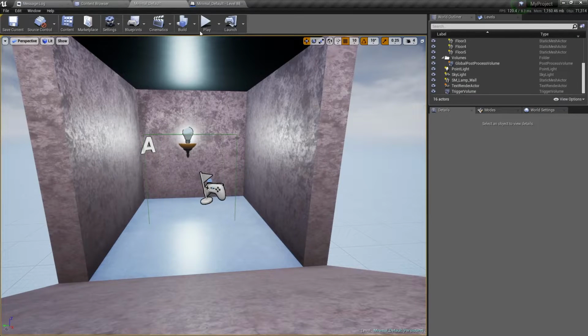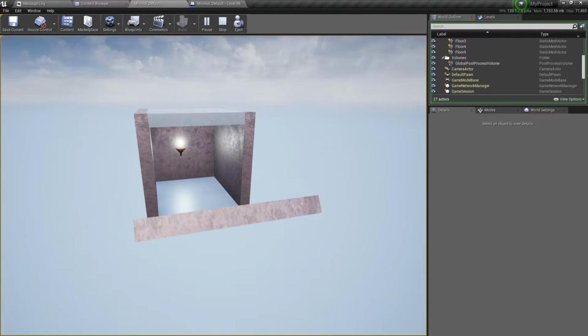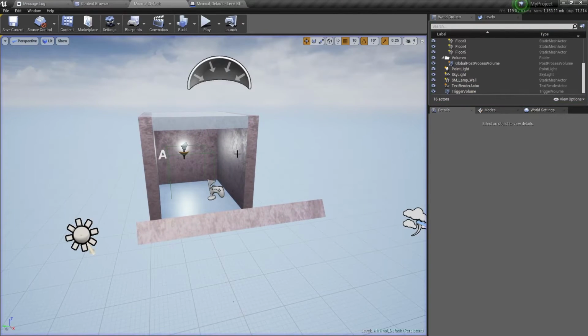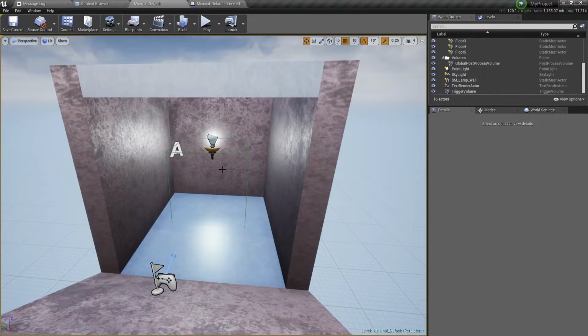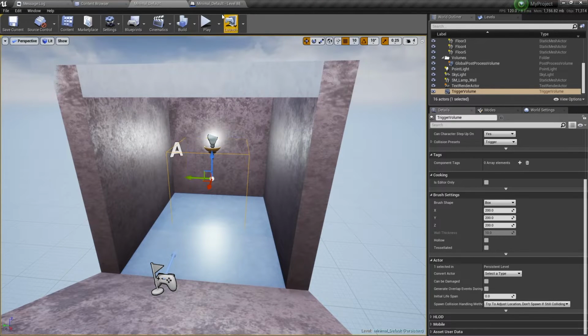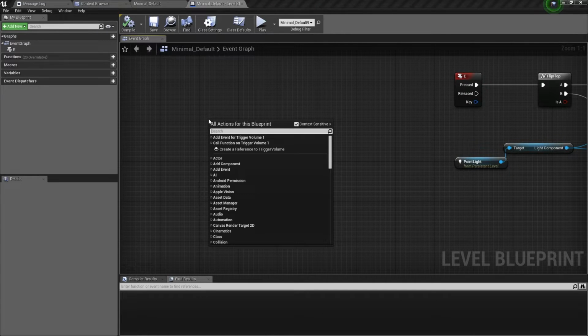So this will enable the player to turn on the light, but he will be able to turn on and off the light anywhere in the level. But we don't want that, we want it only when he comes into this volume. So let's do that. Select the trigger box, then go back to the blueprint, and right click anywhere.